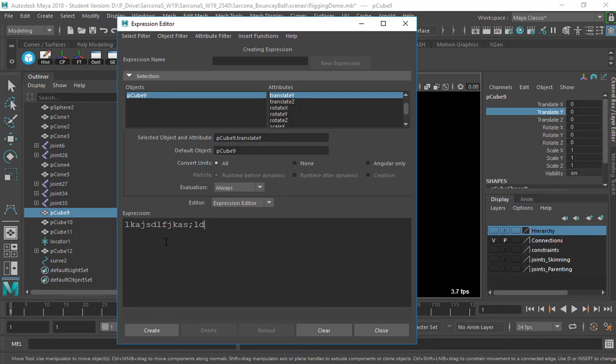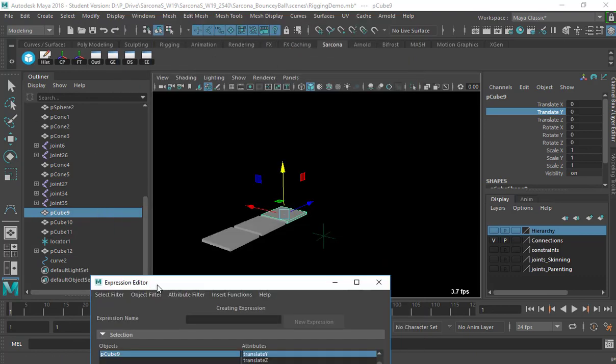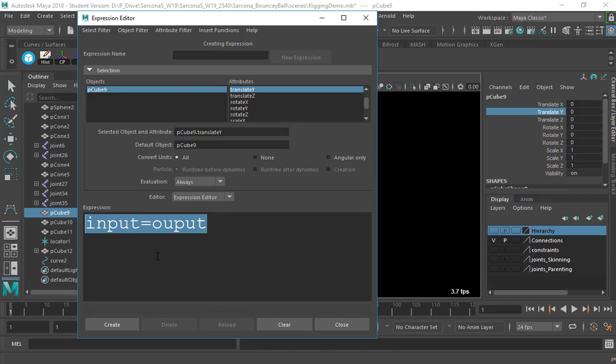I'm just going to type so I can make that bigger. The way that each one of these things work is the same thing. So you have the input equals the output. Okay? So basically that's all we're doing, doing the exact same setup with a mathematical formula. So in this case, my output is going to be pCube9.translateY.